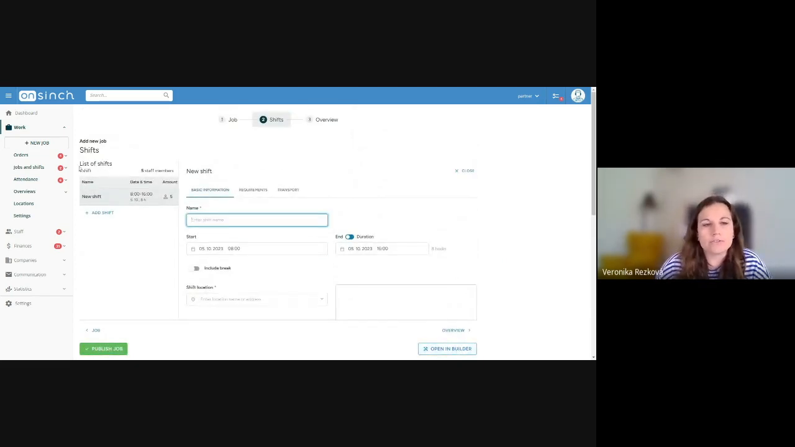Here you also have a list of all shifts that we will create. Currently there's only one. And the shift management itself got separate tabs, so it's again more user-friendly. You have your basic information about the shift, requirements got their own tab, and transport. So again, you know what you are editing, and on mobile phones or tablets, it's better. So we will just generically create the first shift.